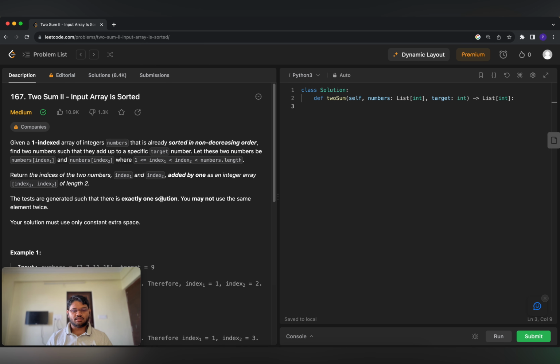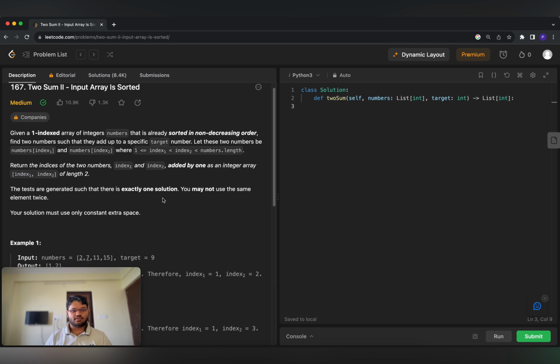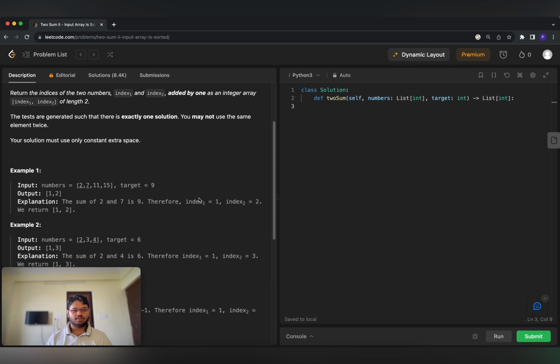This problem is similar to some problems in which they give an array of numbers and a target number, and we have to return two numbers from the array which, if we sum those two numbers, we should get the target number.